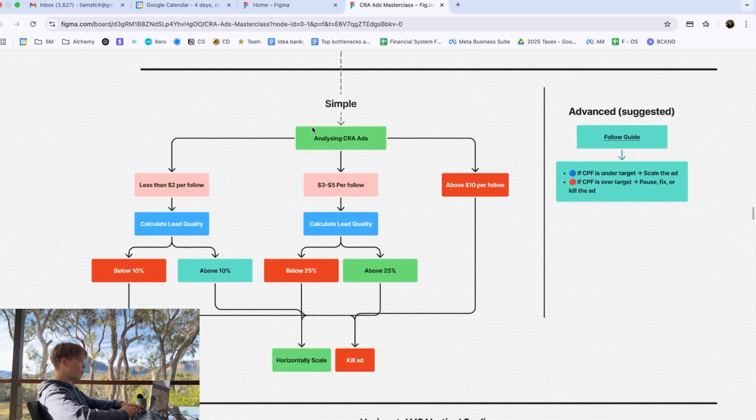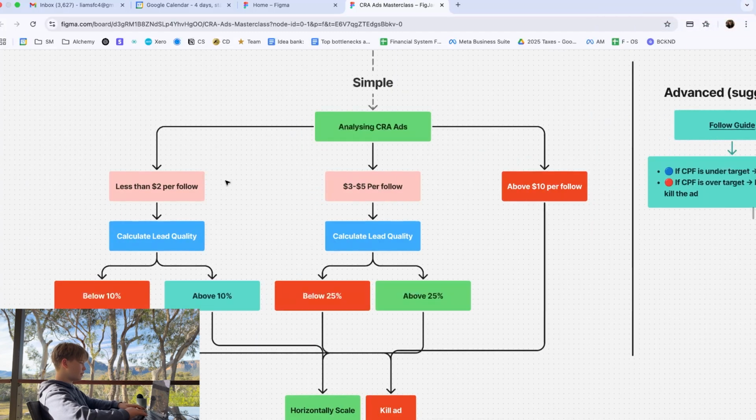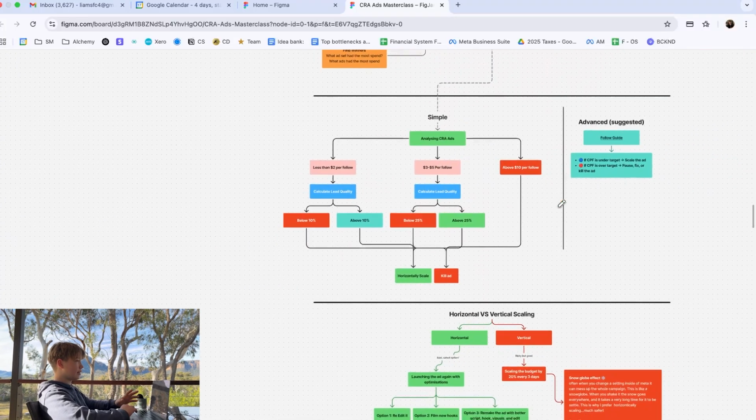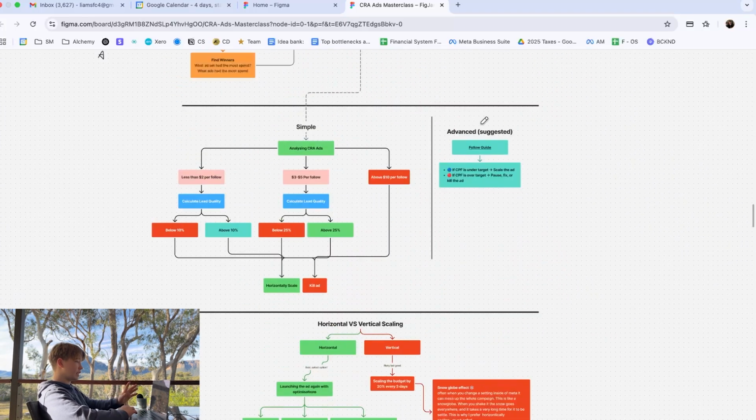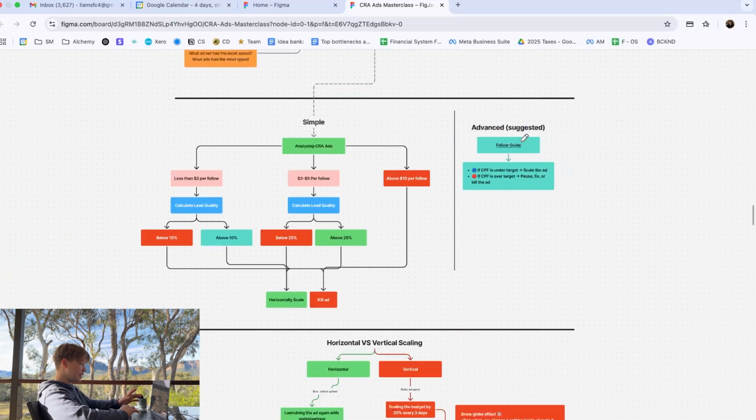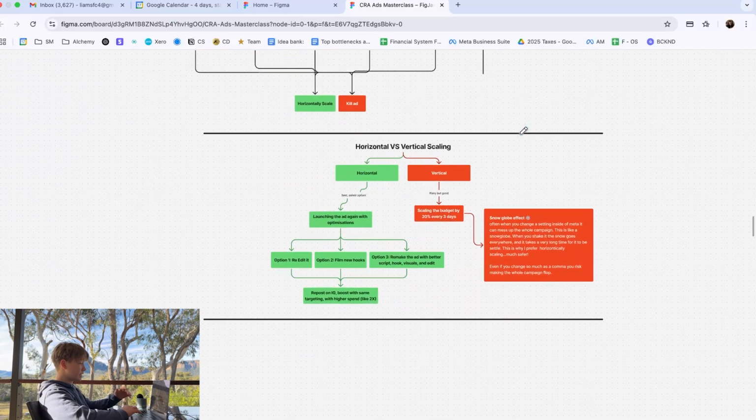But the simple way is basically, look, if it's less than $2 a follow, you want to calculate the lead quality. If it's above 10%, then you want to horizontally scale it. If it's below, then just keep it the same. If it's at $3 to $5 a follow and the lead quality is below 25%, kill it. If it's above it, keep it running. And if it's above $10 a follow, then just stop running it. We've kind of narrowed that down to even 5 recently, unless it's for like a really high ticket B2B, or it makes sense just based off, once again, the advanced method to continue running or even scaling that ad.